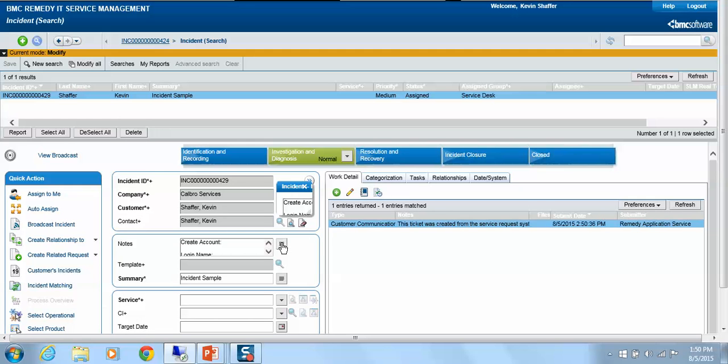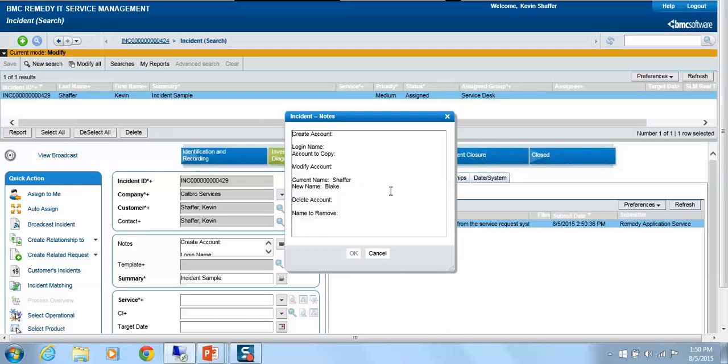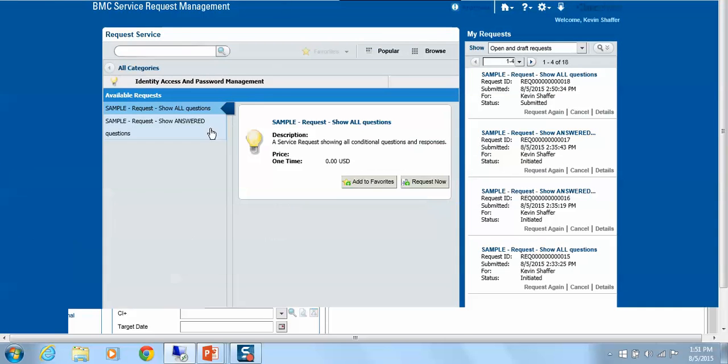So from the fulfillment record, you can now see that the notes field is very confusing. It's hard to differentiate if this is a create account, modify account, or a delete account request without really looking hard to identify what the request is for. Wouldn't it be nice if we could just get the information passed of the questions that we answered? Let's take a look at the second request that I created.